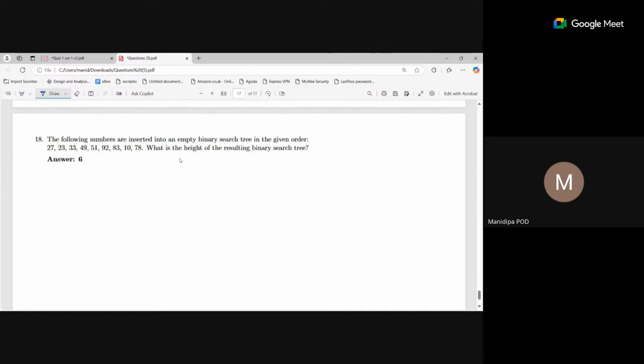This is asking what is the height of the resulting binary search tree. Even though this looks like an easy question, a lot of people will get this wrong. Why? Because they start with level 1. So let's insert these: 27, then 23, 33 here. Then we have 49, 51, 92.